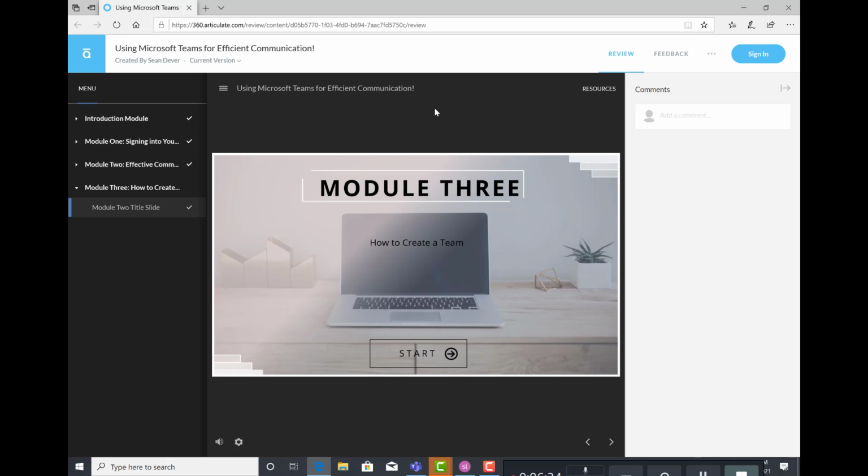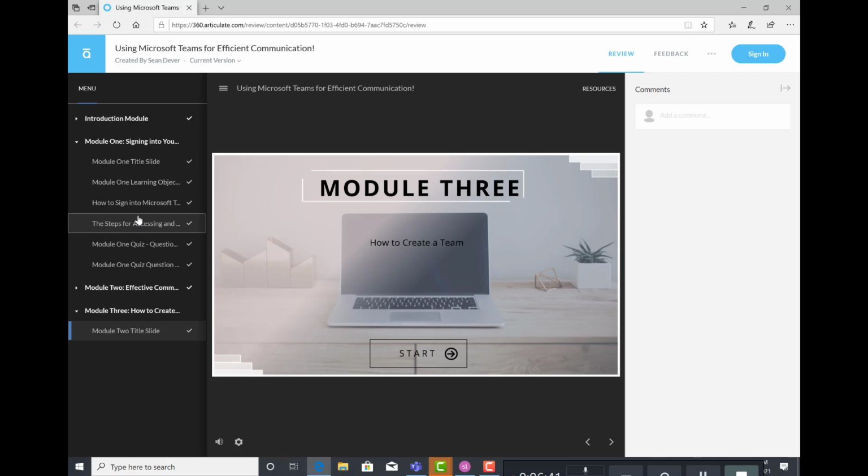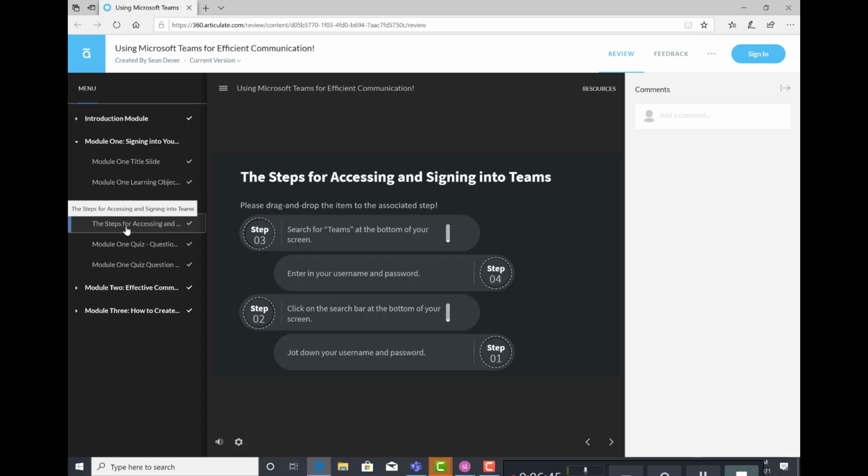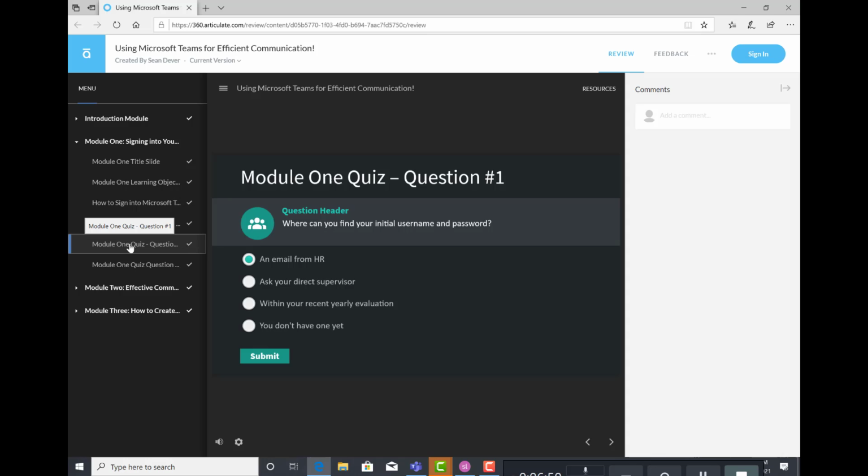So the activities that I created thus far are a drag and drop activity, as seen right here. Different multiple choice questions. I've already clicked on all of those, so you've definitely seen all of those. And additionally, I want to have the other practice quiz question, and then a summative activity where they actually have to go and create a team themselves, and then email us to let us know that they did so.